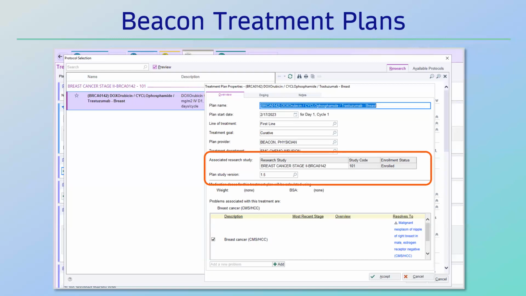One of the largest upsides to creating a research-associated treatment plan is that all orders from that treatment plan are associated to the research study. We'll discuss specific benefits of order linking later.